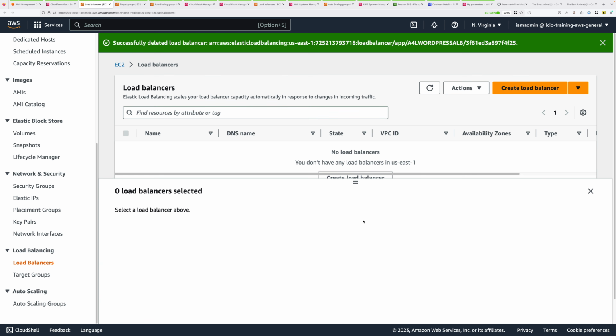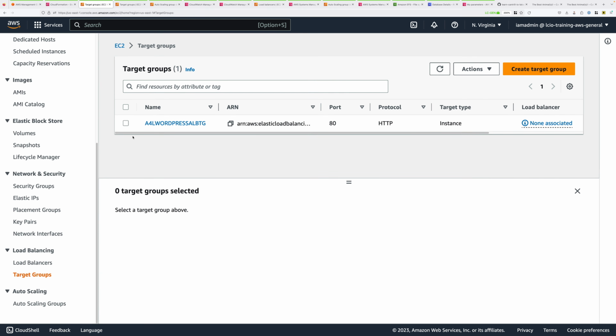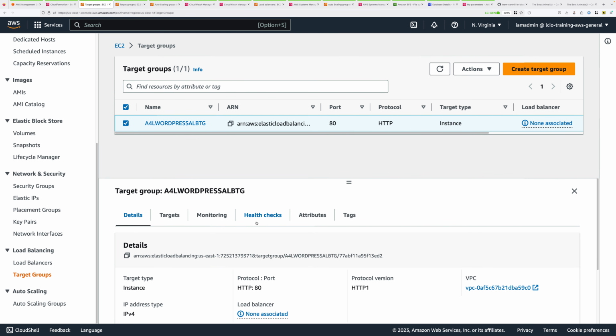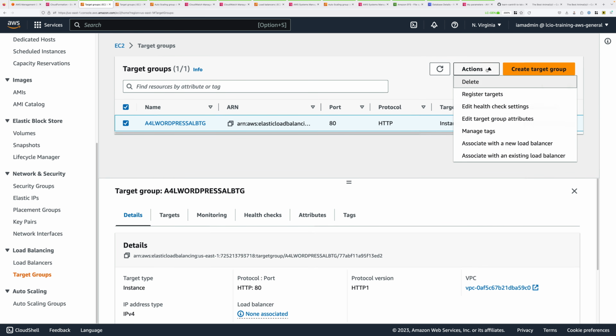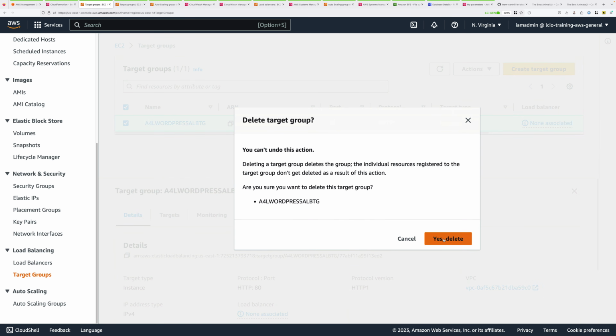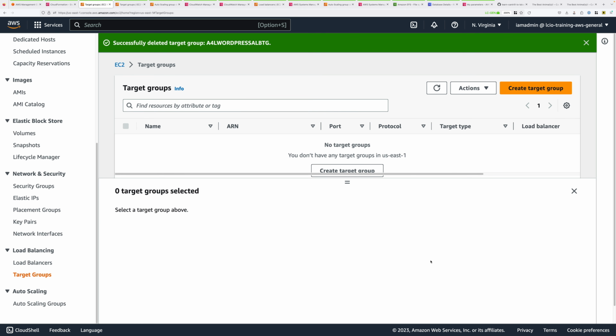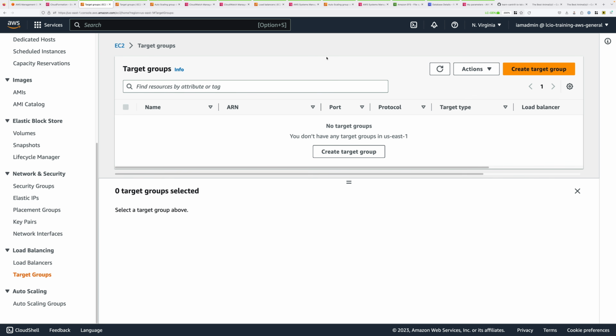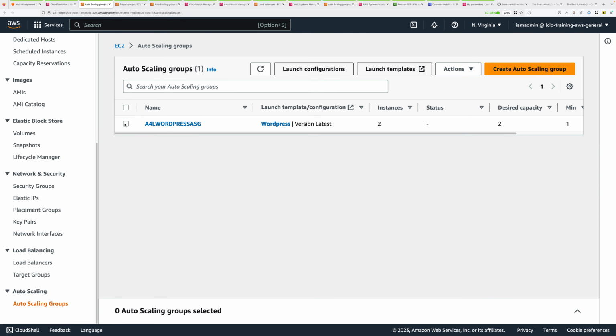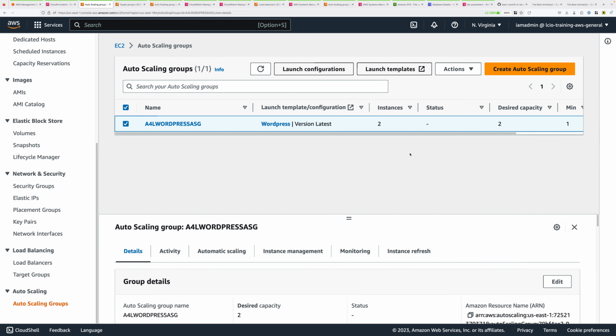Once the load balancer's gone, select target groups and select the target group that you created for this demo series. It's called A4L WordPress ALB TG. So go ahead and click on actions and then delete, and then confirm by clicking yes, delete. And that will delete the target group. Next, we need to delete the auto scaling group. So scroll down, click on auto scaling groups. You should only have the one. It's called A4L WordPress ASG. So select it and then click on delete.